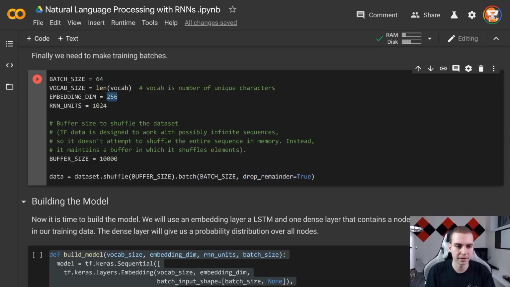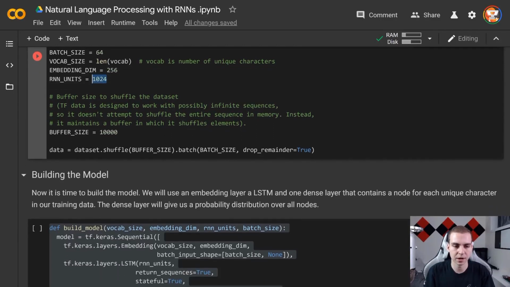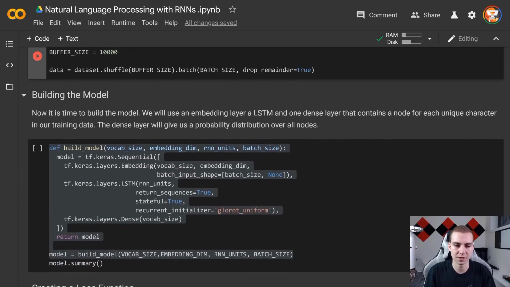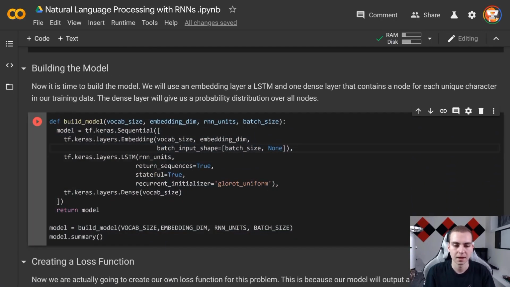We're going to define the embedding dimension, which is essentially how big we want every single vector to represent our words in the embedding layer. And then the RNN units, I won't really discuss what that is right now, but that's essentially how many. It's hard to really, I'm just going to omit describing that for right now because I don't want to butcher an explanation. It's not that important. Anyways, okay.